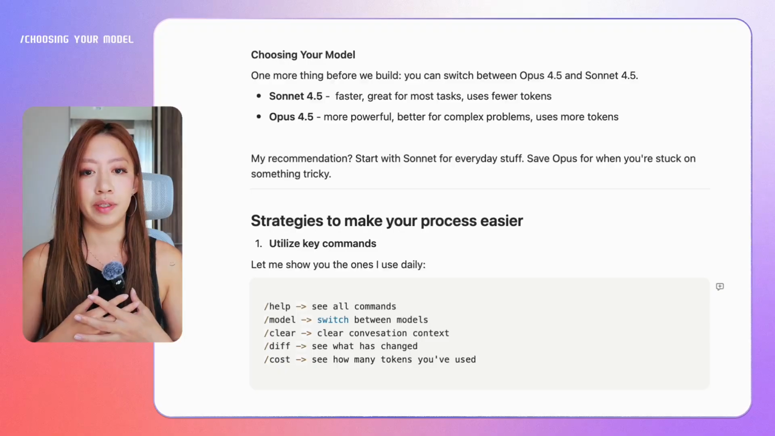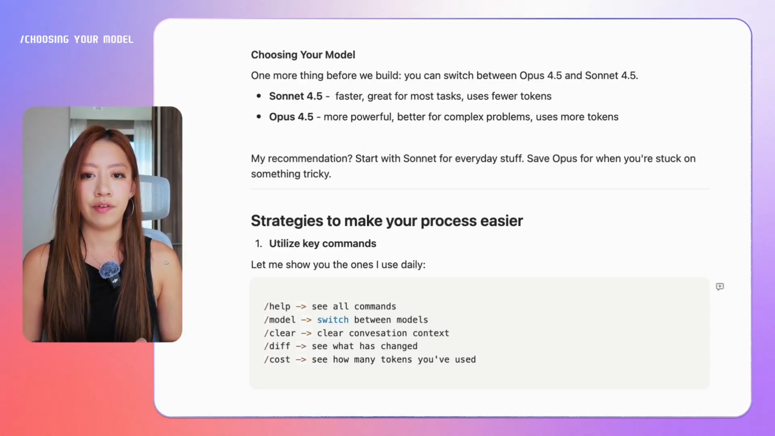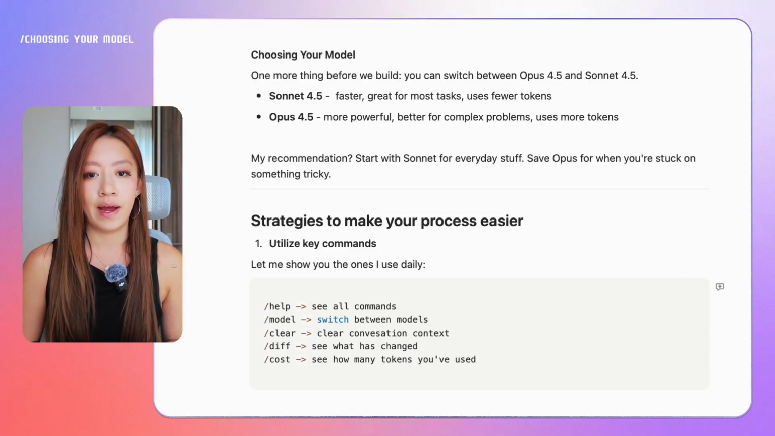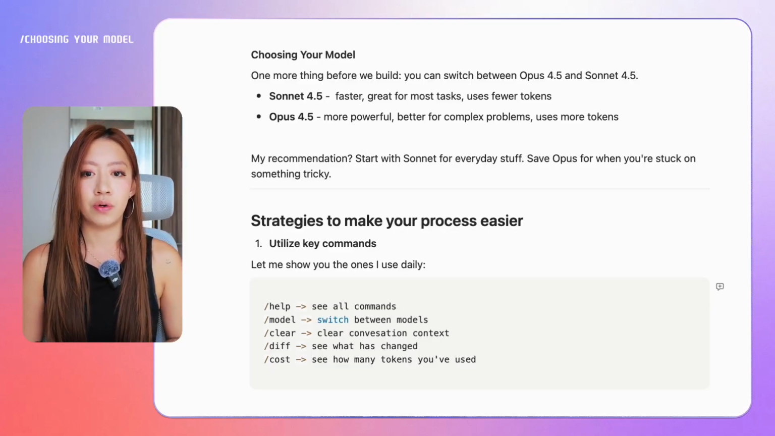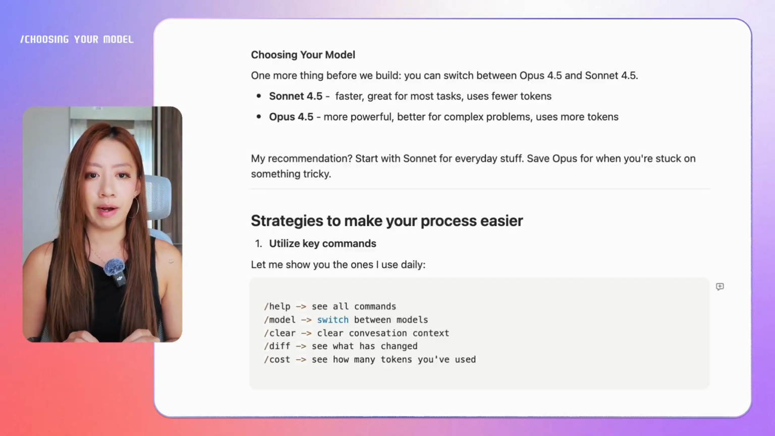So let's say you want to build a very detailed app, or you want to use this scripting to run very complex problems, then Opus 4.5 may be the model for you, but it uses a lot of tokens. And if you're on the Claude Pro plan, you may hit usage limits if you are using it too much, or if you're telling the LLM to run very, very hard problems. So either break your problems down or use Sonnet 4.5 for most of your tasks. My recommendation is start with Sonnet for everyday stuff and save Opus for when you're stuck on something really tricky.